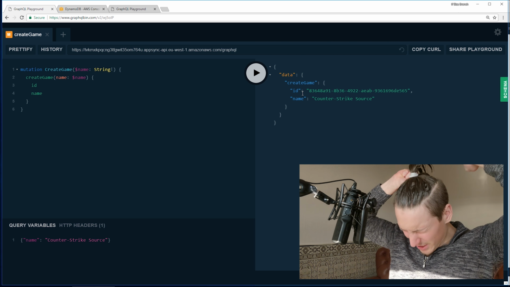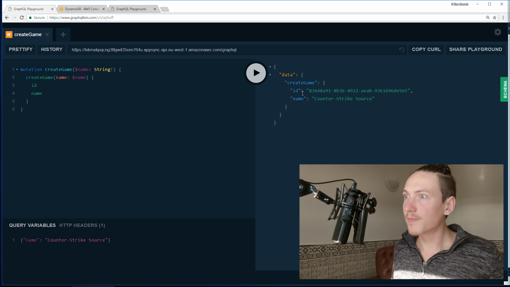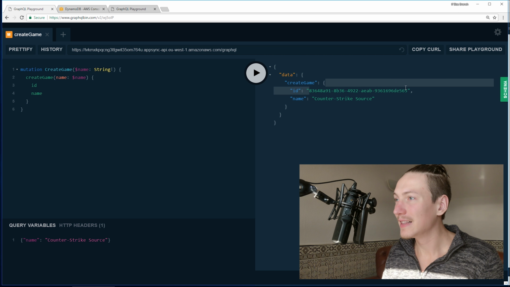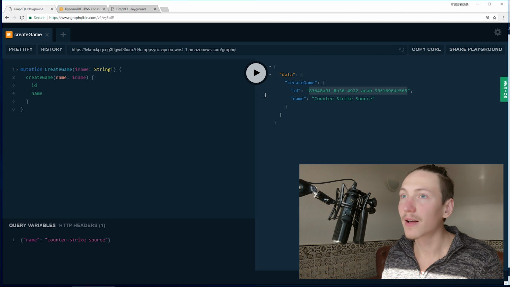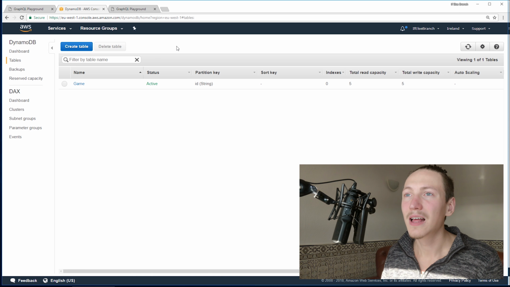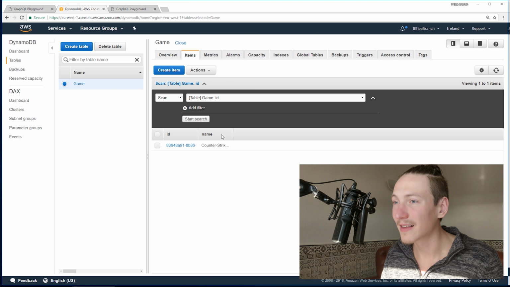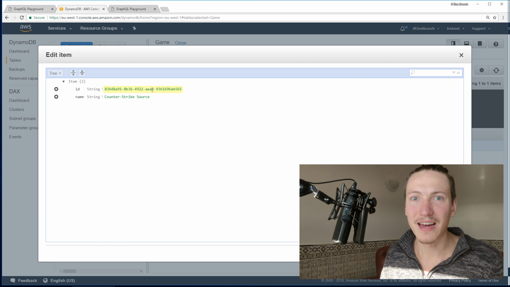And we got a response. Create game. It has ID, this, name, Counter-Strike source. And in the DynamoDB items, we can see it. It's there.